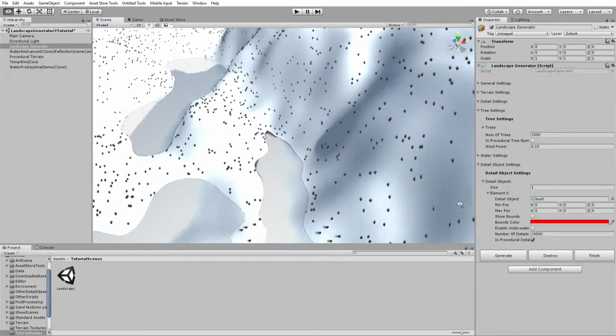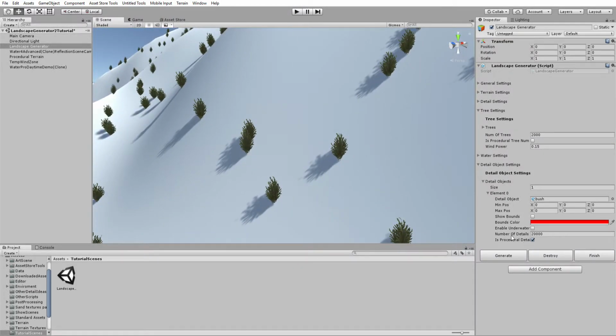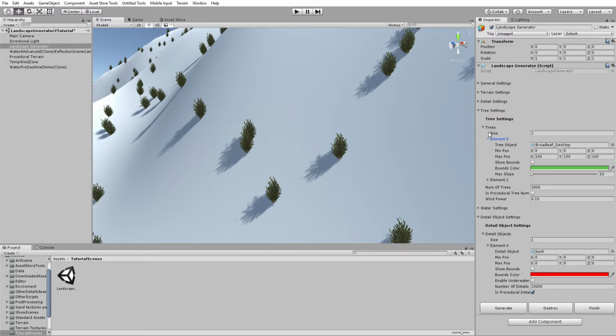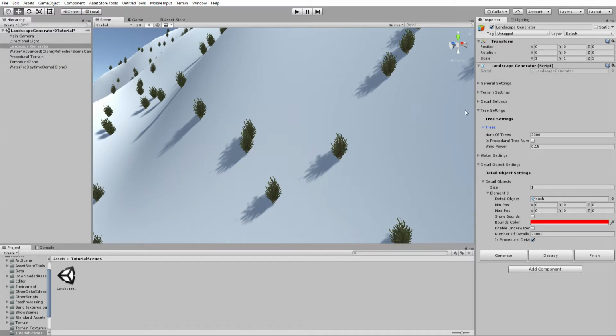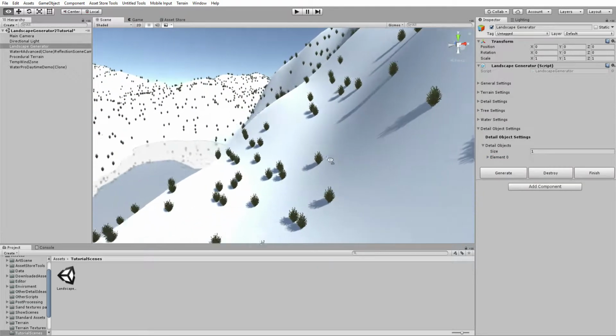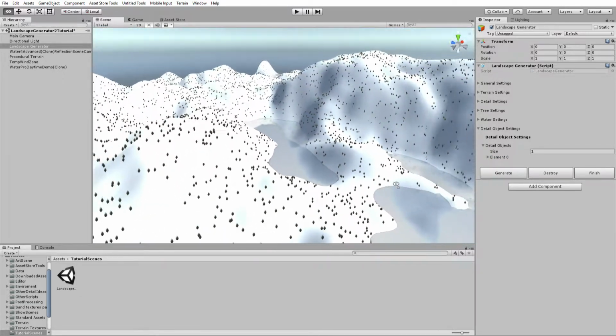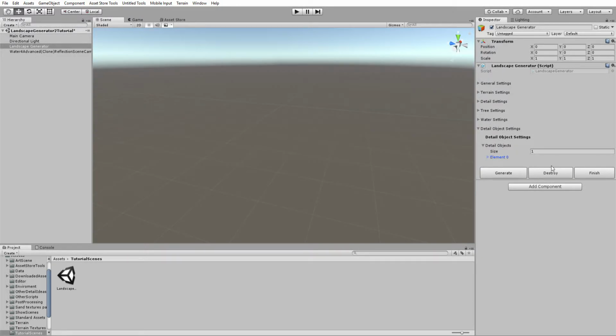There's our terrain. Now you might have noticed there is not an option for slope here like there was for trees. That is an advantage of the trees. So if you want an object to be generated on an area with a certain slope, you should use trees. Okay.